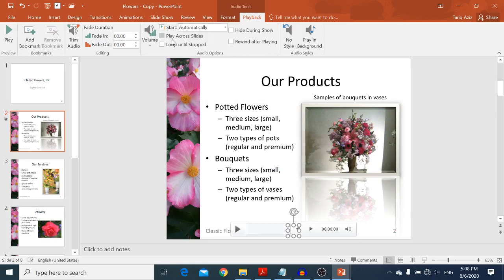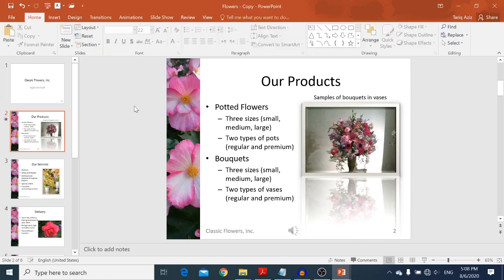I want to play automatically. I want to make the volume low. I want to play across slides, loop until stop, and hide on click. Okay, I set up all the options. Now let's press Shift F5. By the way, I can click this one. This should also start from the same slide. Let's try.